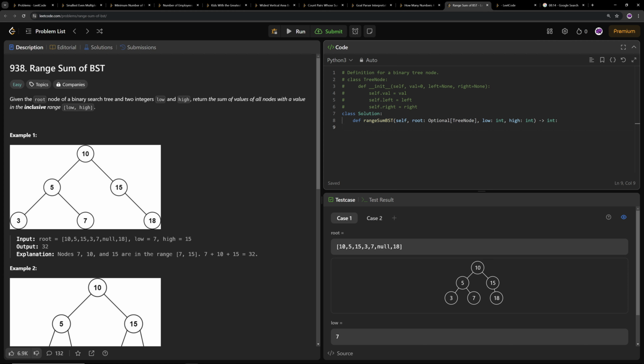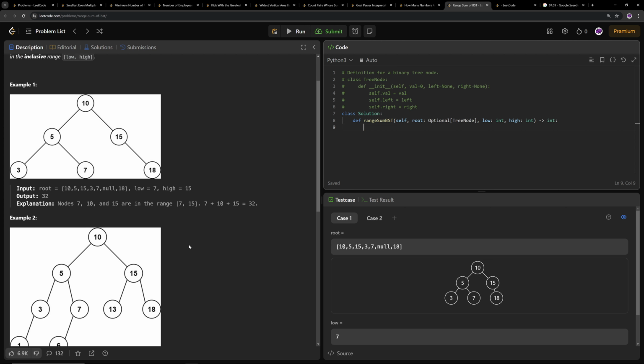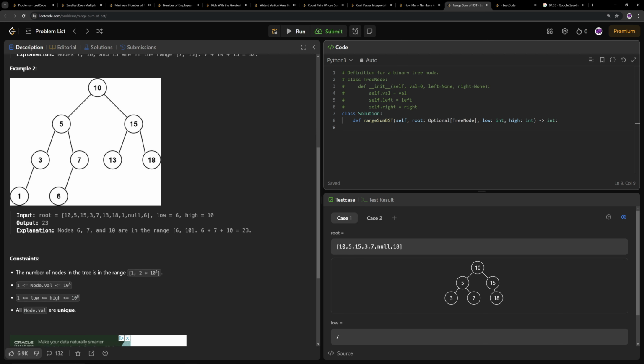Given the root of a binary search tree and 2 integers low and high, return the sum of the values of all the nodes with a value in the inclusive range of low and high. Okay, so it's a binary search tree. Okay, got it. Range sum BST. I'm pretty sure I solved this problem before, but still, it's not an easy problem at all.